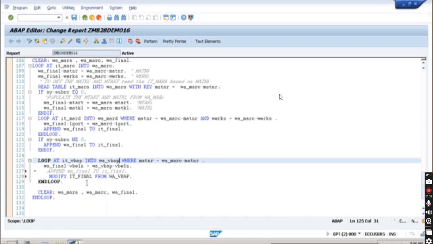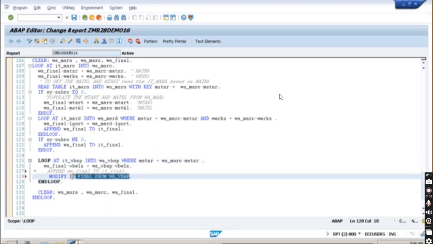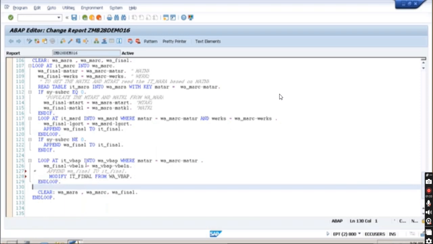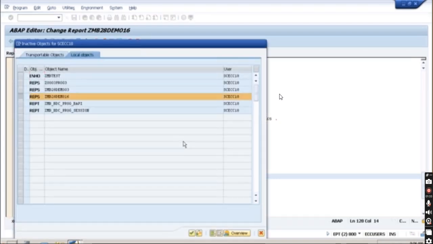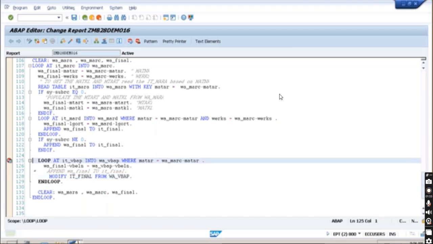That's it. Automatically the implicit index it will take, and for that particular place, if the data is there, it will modify. And if suppose that data is not there, here you can see that the first, second, third, it will keep on appending the data, right? But here I'm modifying IT_final from W_VBAP. Let's activate it and we will see how it's going to work, right?